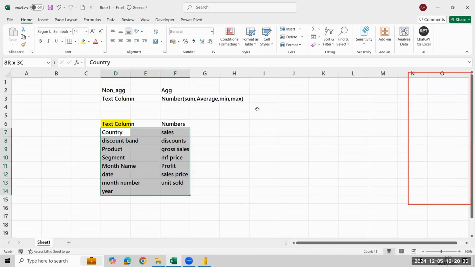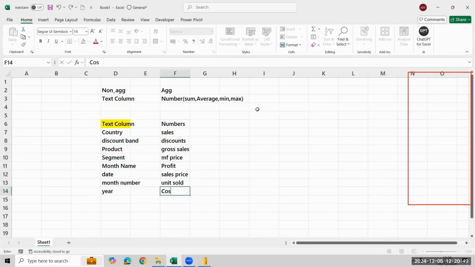Which one is missing? Let me know, please. Date, already mentioned. COGS, that is also mentioned. COGS, cost of goods sold. Anything you can use. Got it?